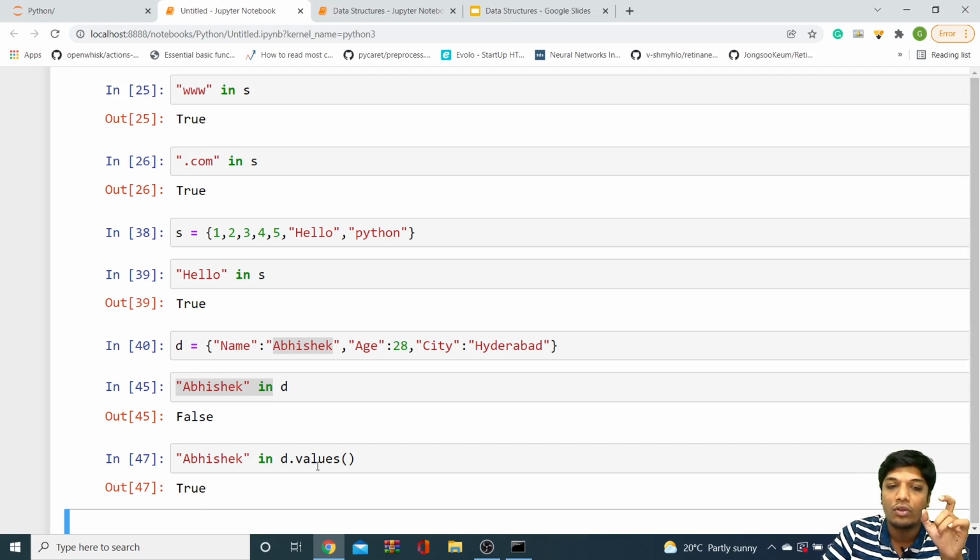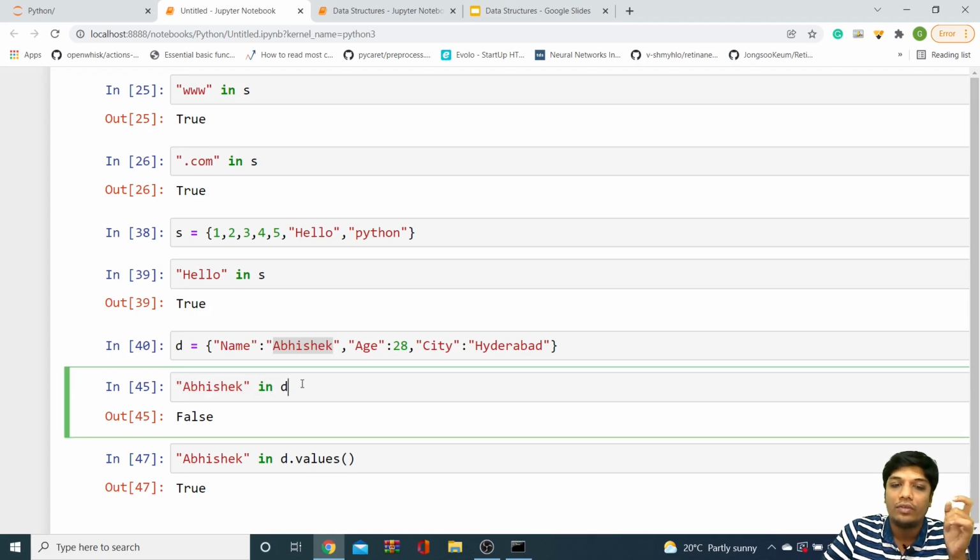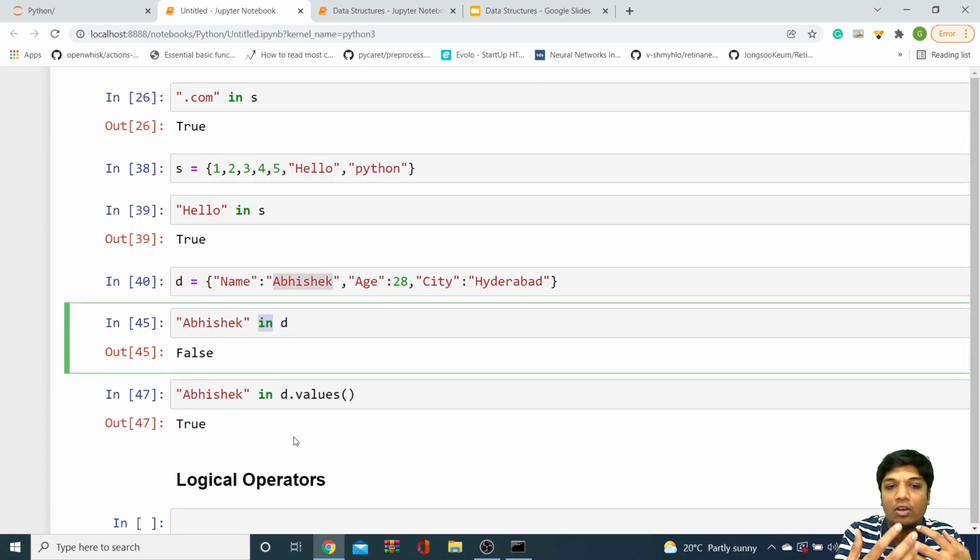So if you want to compare values, you can do it like this with d dot values. If you want to compare a key, by default and without using any kind of function, you can directly check whether the particular key is present in the dictionary or not. In that way, we can use the in keyword to find out whether a particular element is present in a particular data structure or not. Cool. Now let's proceed with the next concept, that is logical operators.